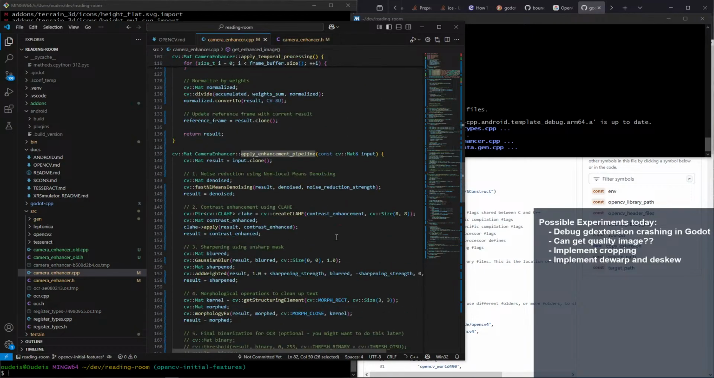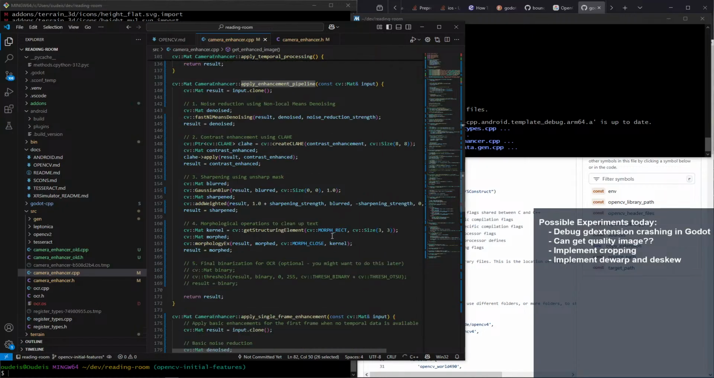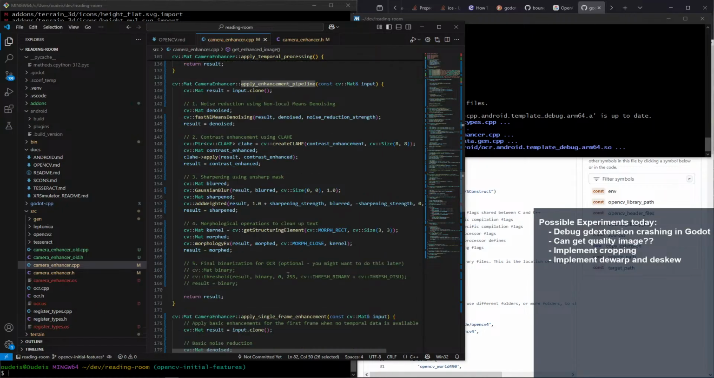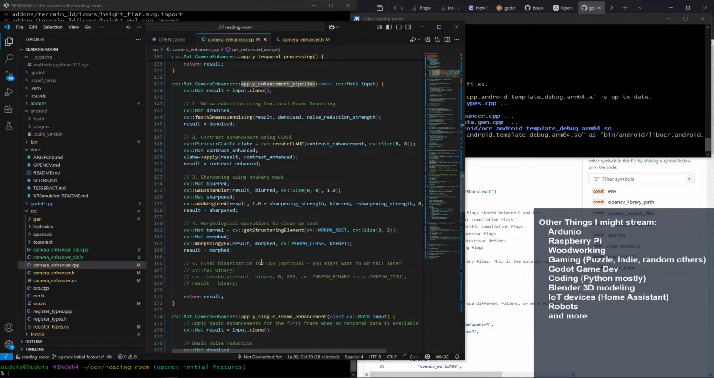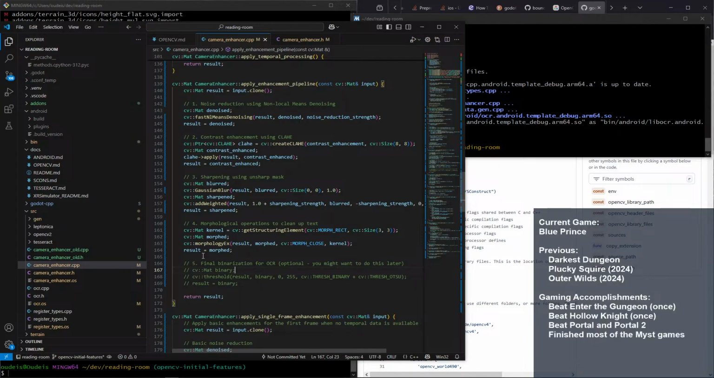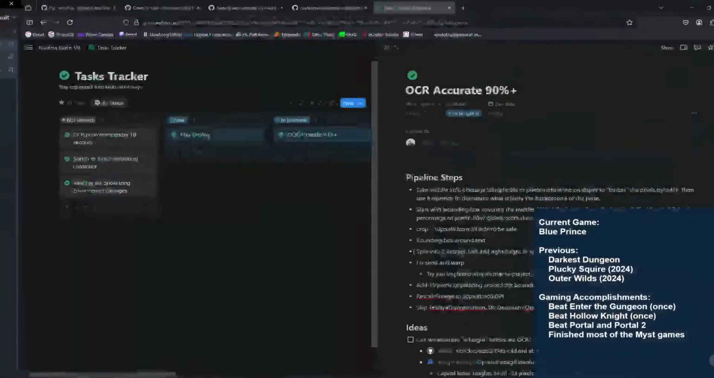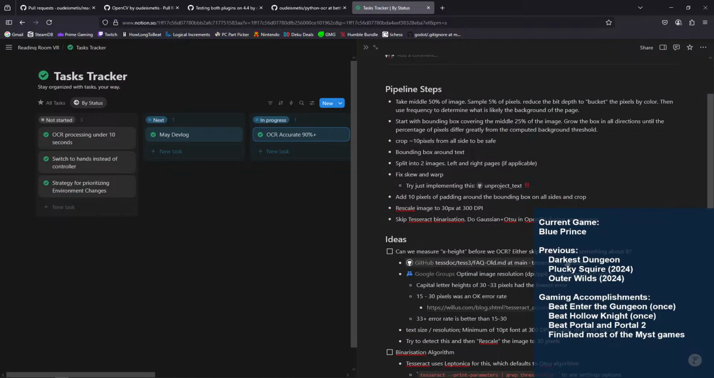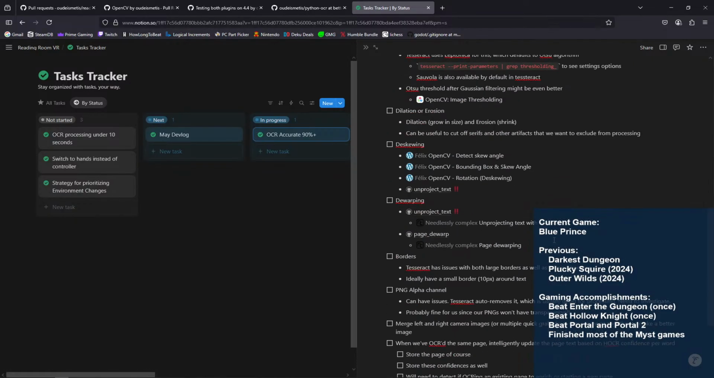Apply enhancements. Final binarization. Yeah, I don't want to do binarization. Interesting that the AI was smart enough to comment this out for me, because Tesseract does its own binarization. But I may... Oh, interesting. Threshold binary plus Otsu. Let's see here. Where are my notes on binarization?